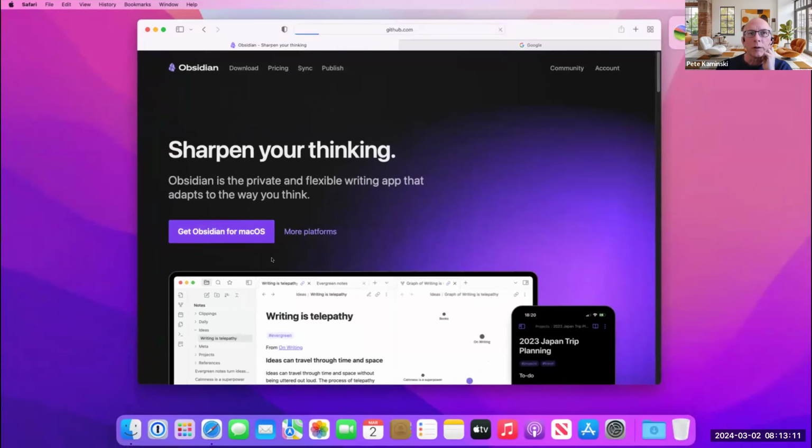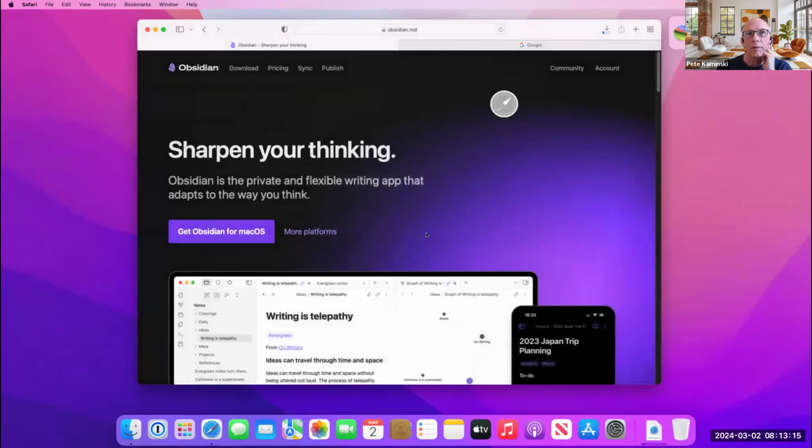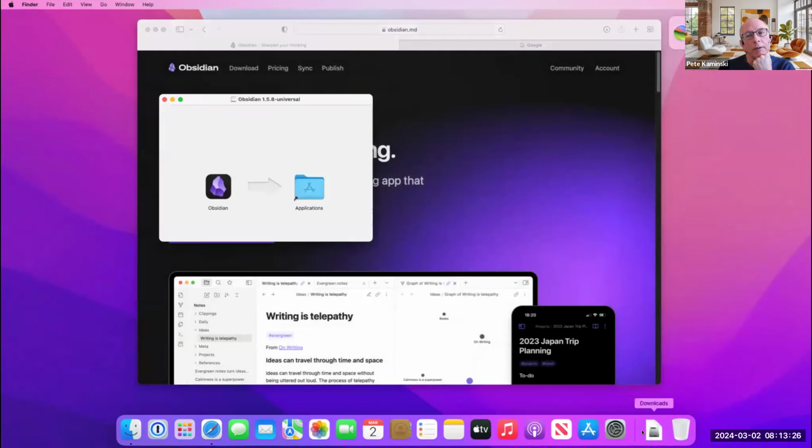But anyway, let's pretend we have a brand new Mac, and we want to start using Obsidian. To answer RJ's question, you articulated it well there, I think.